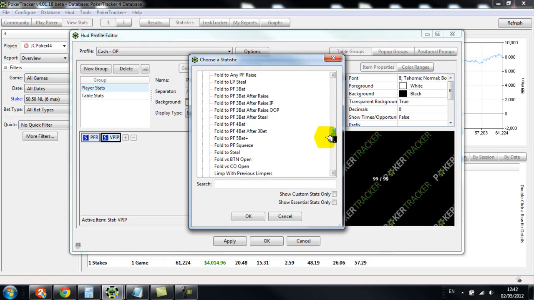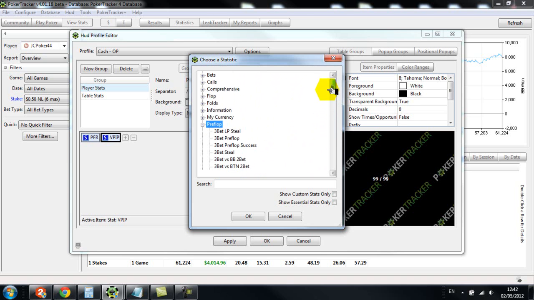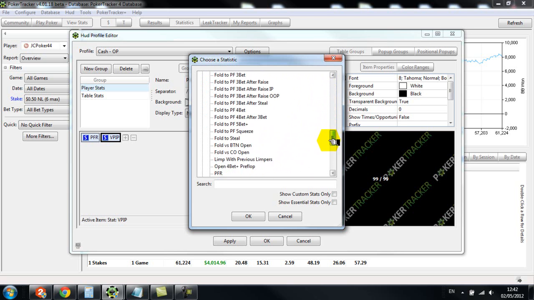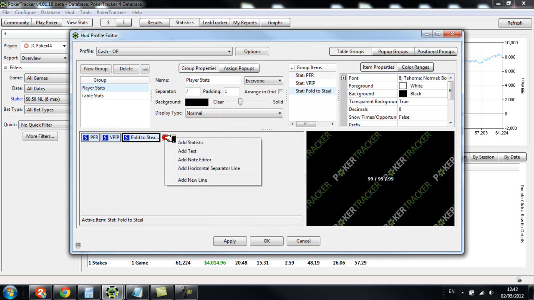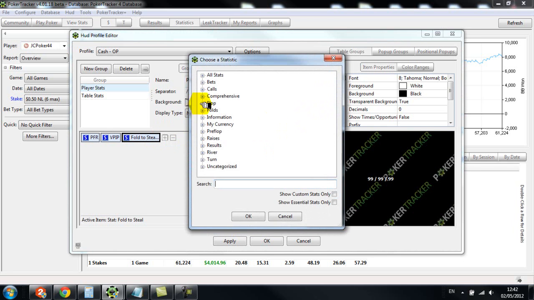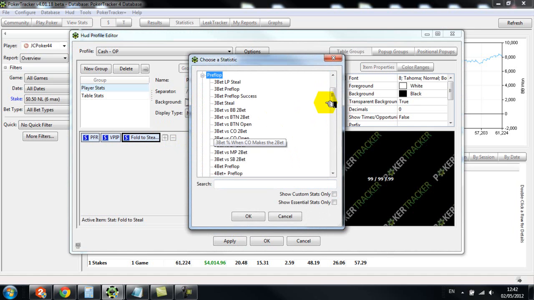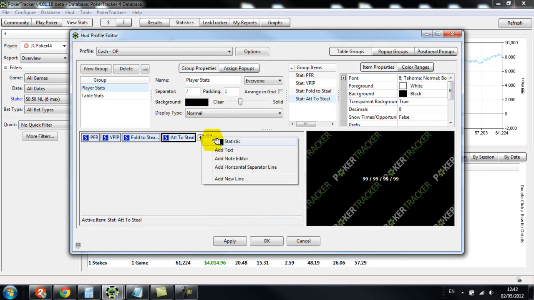So what's the next one? Attempt to steal. Well, fold to steal's there, we're putting that on. Attempt to steal, there we go, and then we're going to add another line.